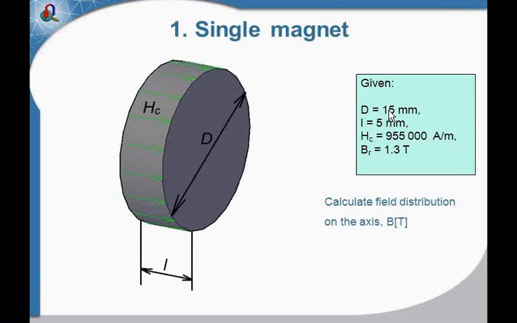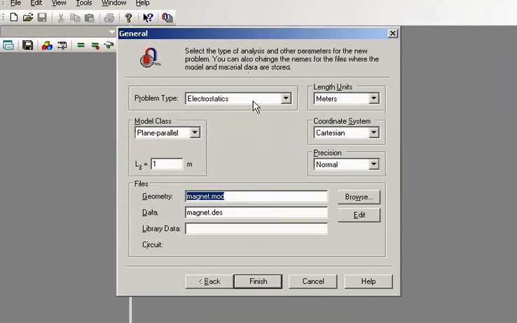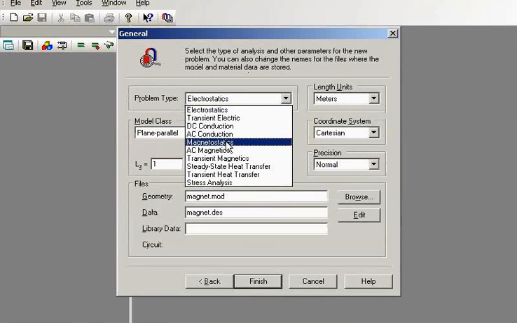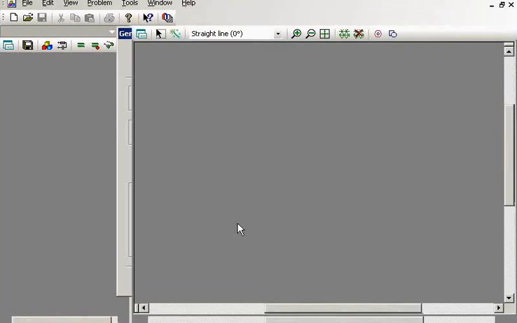Let's solve the problem from scratch. We run QuickField, create a new problem with the name magnet. Problem type is magnetostatics. Model class is axisymmetric. Length units millimeters. And I finish.